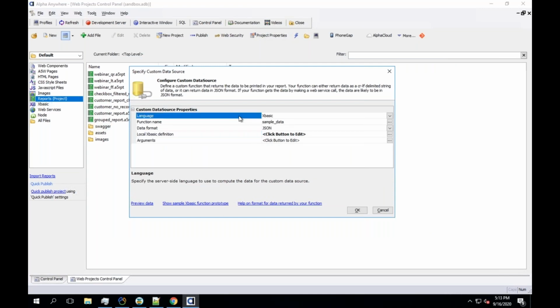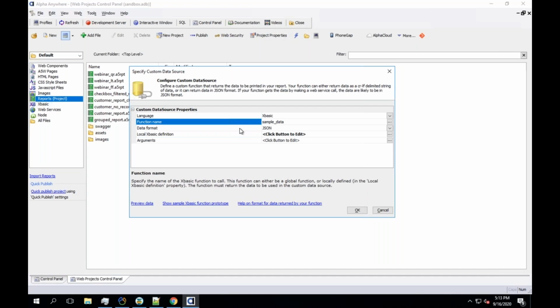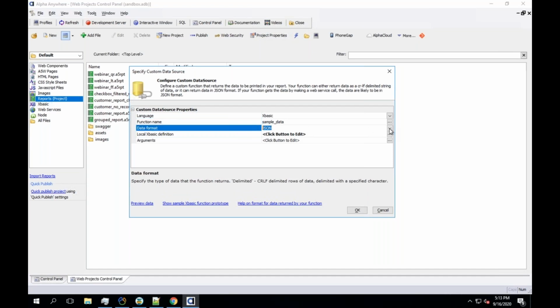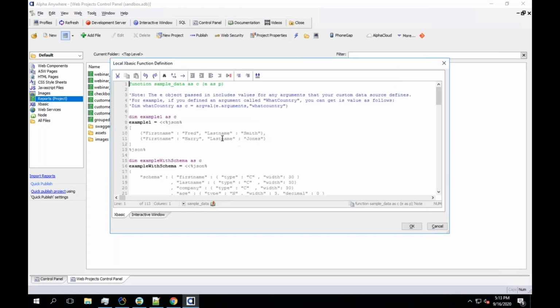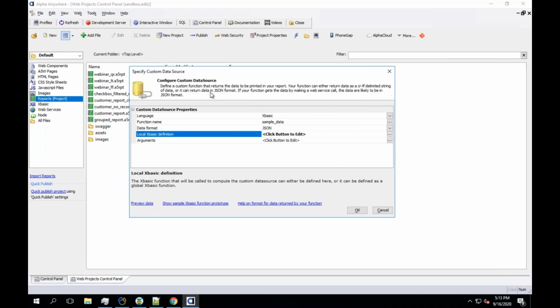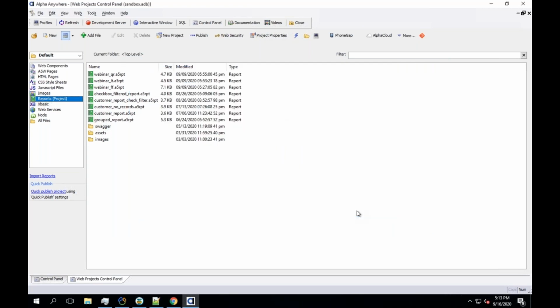So again, I'm using export it. I give it the name of a function. I tell it whether I want it to be JSON or delimited. I would prefer JSON because, again, it'll make your life easier. The bottom line is potentially you can make an API call and then just take that information and give it right back from the function, and you're done. No manipulation necessary. I'm actually defining the function here using what's called a local Xbasic function declaration. So that way it'll be part of this report. And then I'm going to come back to arguments in a minute. So I'm going to go ahead and click OK.